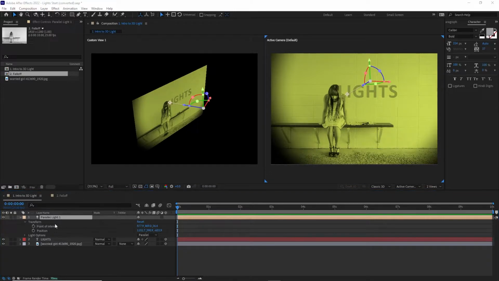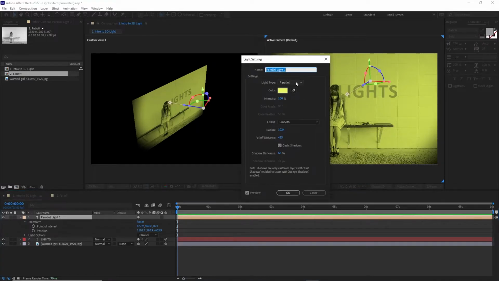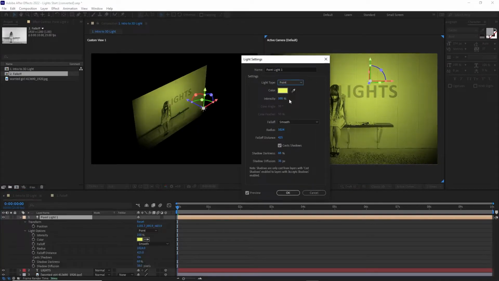Okay, just to show you another type of light here, so if we double click on the parallel light, we can select point light, and this gives you a more focused light, again you can control the various values here. We'll stick with what we've got for now.